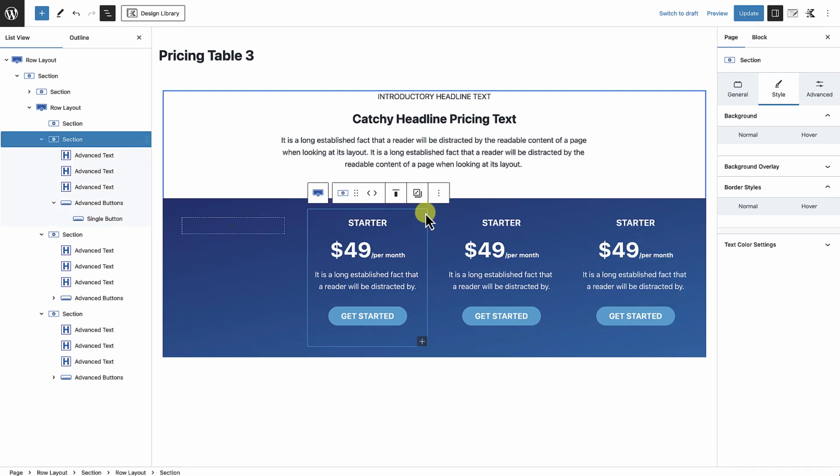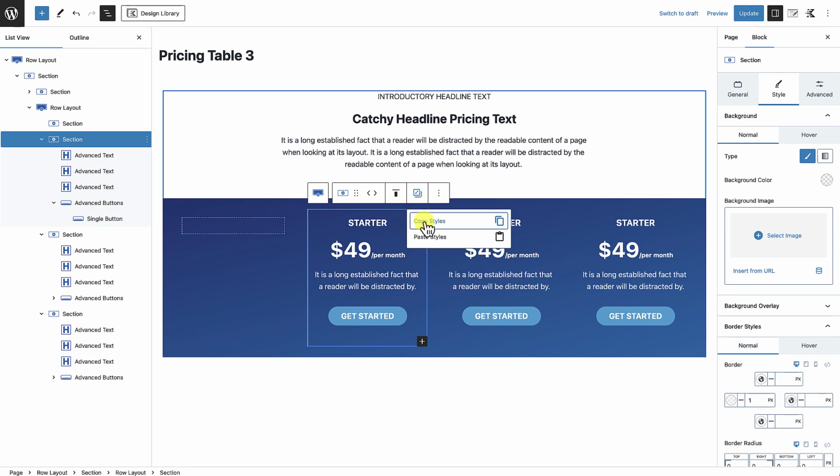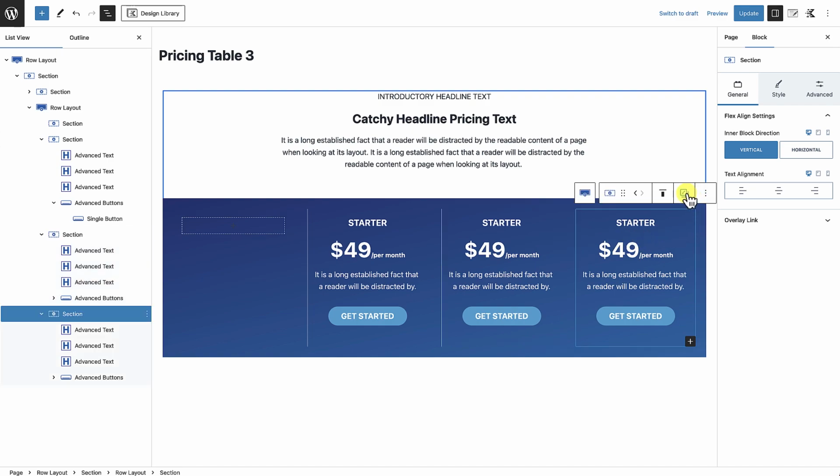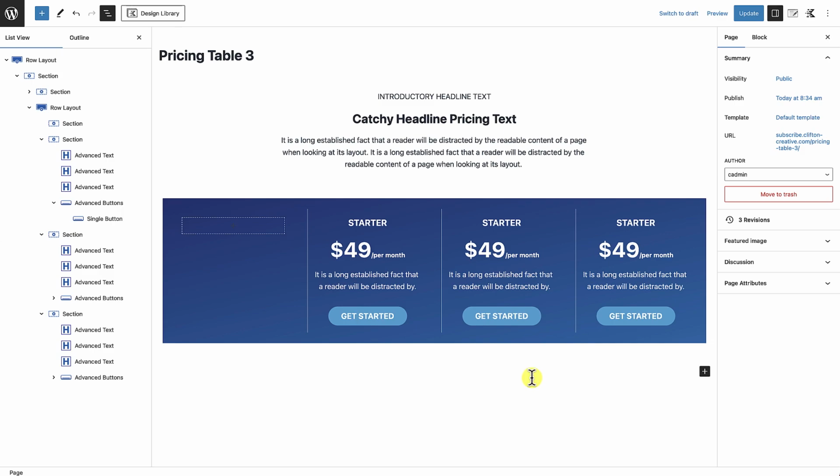So go ahead and click on the corner of that section, select the copy styles, select the next section, paste the style, select the next section, and paste the style. Okay, so now everything's matching. This looks great. Next, I'm going to go ahead and finish out by finishing the design of the row itself.